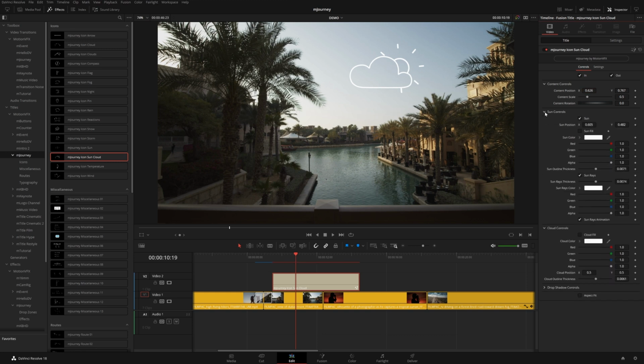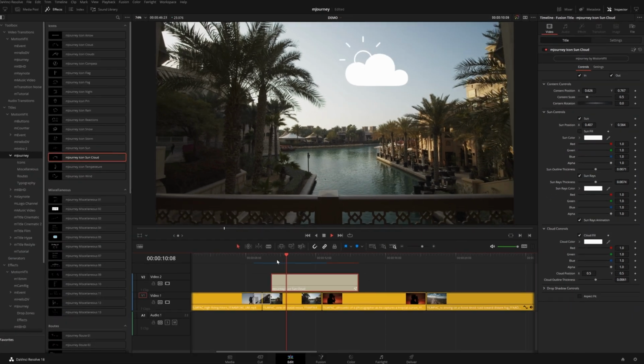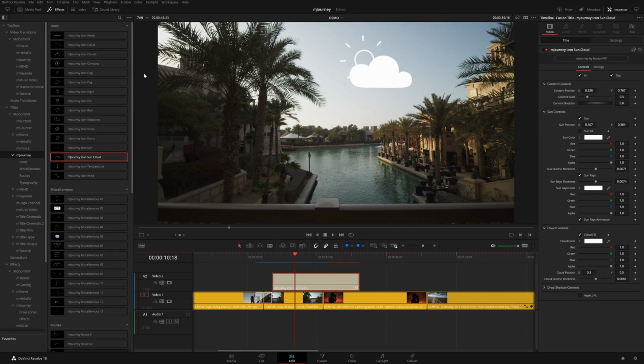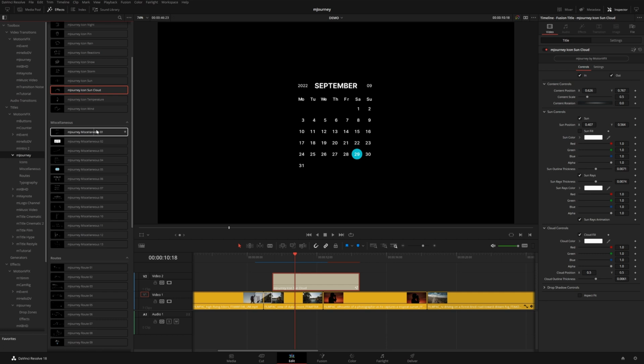And under the cloud and the sun controls, you can choose whether or not you want this to be an outline or if you want it to be a fill. You can move around the individual icons there. So you can get tons of customized looks, and you can even combine several of these icons to really create something unique. Right beneath the icons, we also have several of these miscellaneous titles.